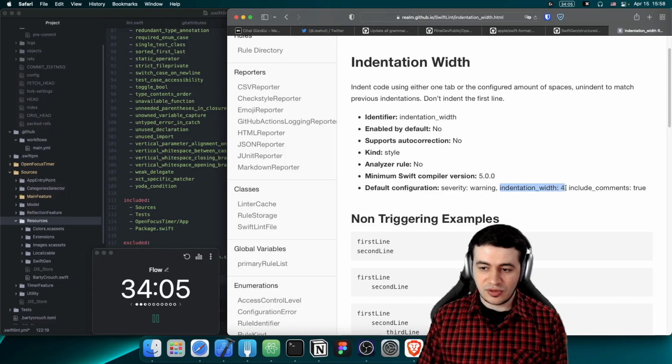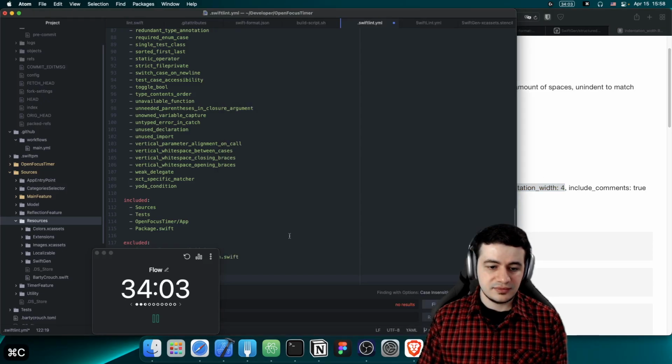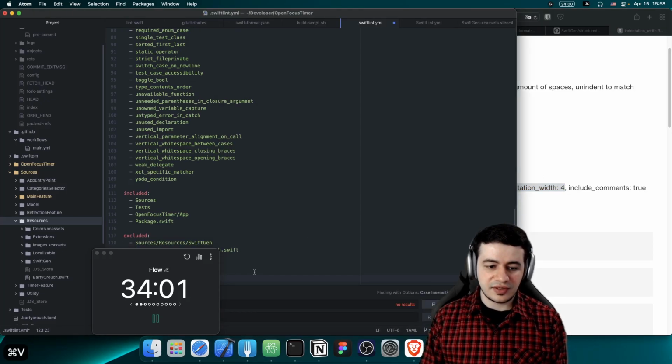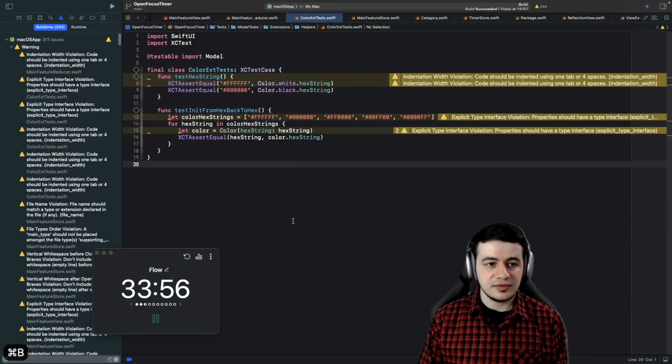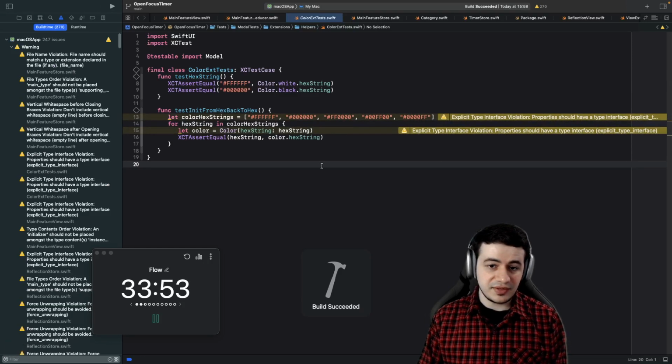And I'm going to just copy this here. And I can now just specify this and provide it. And see, we had 311 warnings and now it's 247, so that worked.